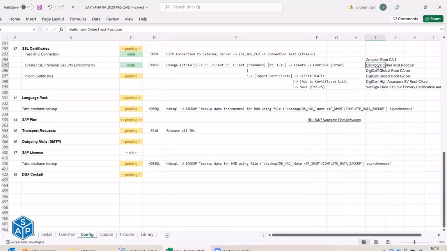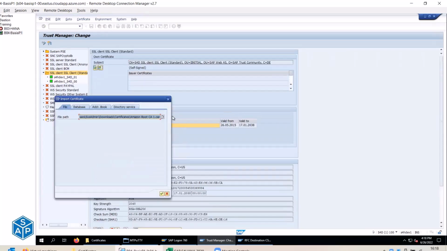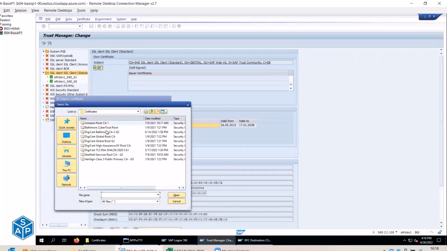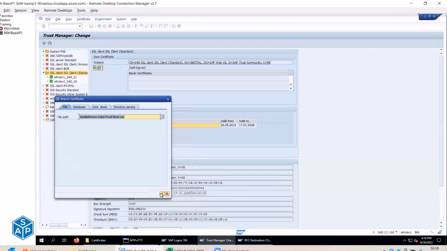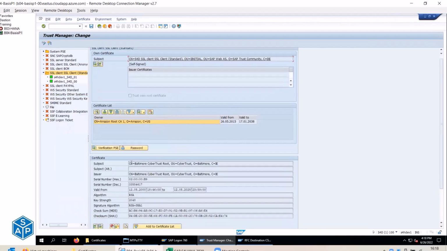So next is your Baltimore. Let me again come down, click on this import certificate, and browse for the Baltimore. This is the Baltimore Cyber Trust root. Click on open, click on OK, click on allow. You can see the details over here.